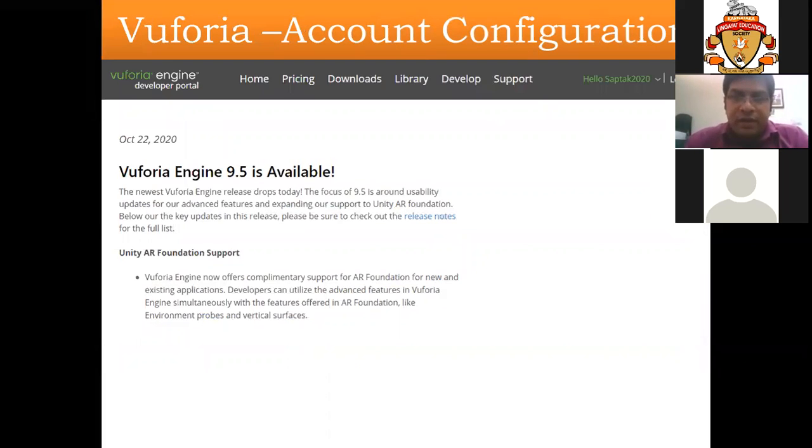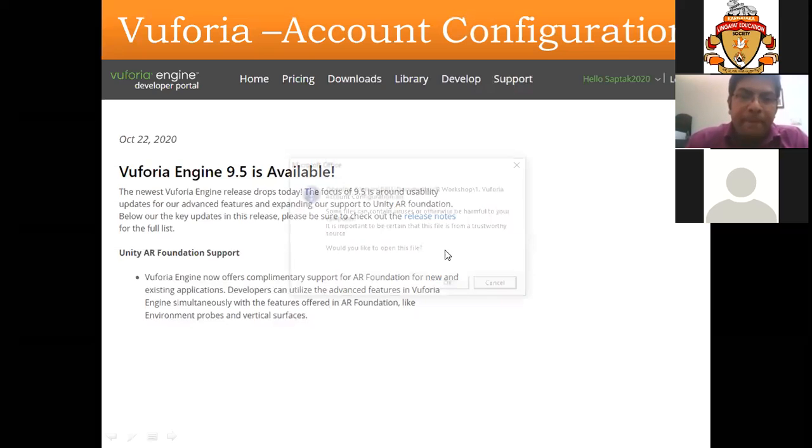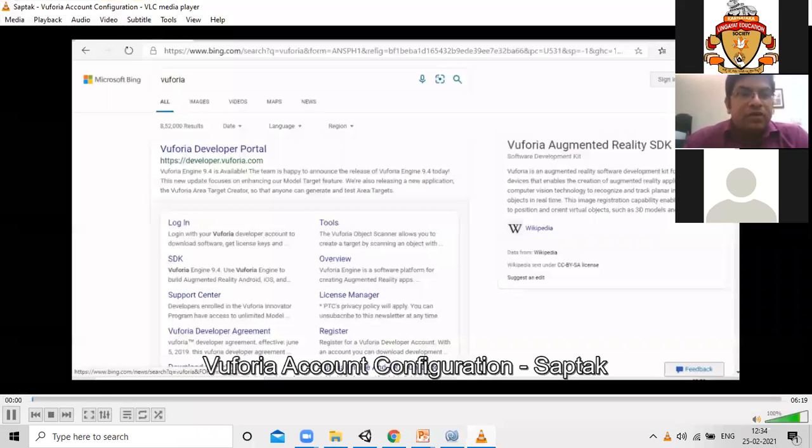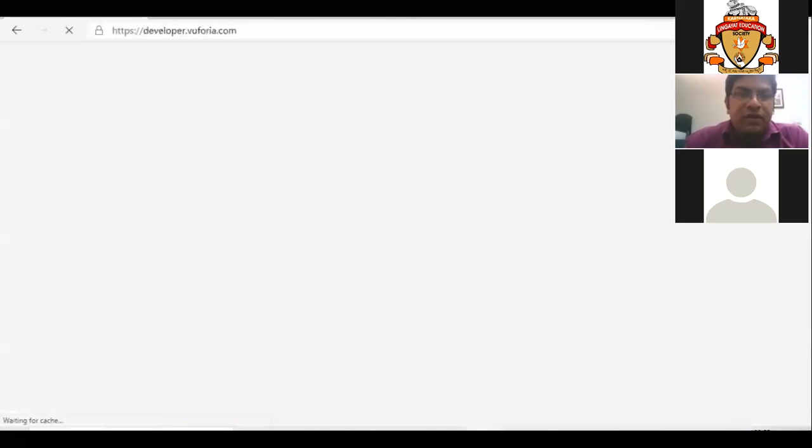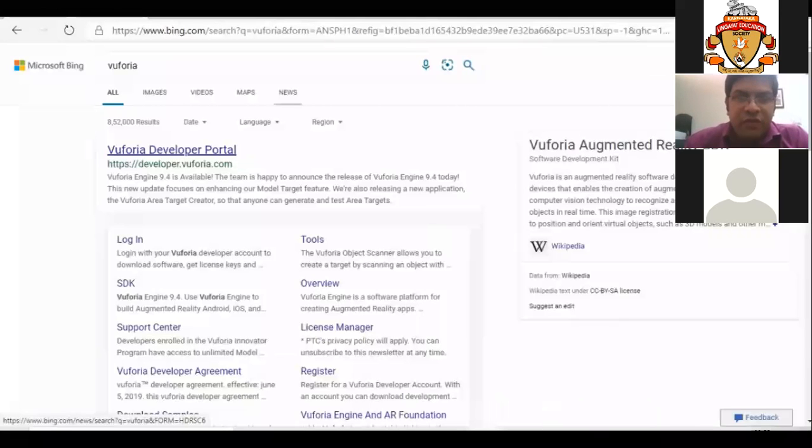Now the first step comes: how to create an account in Vuforia. I'll be playing the video. Vuforia account configuration. First we can search in Google for Vuforia. It will show the Vuforia developer portal. We can click on that and the Vuforia configuration part will open.